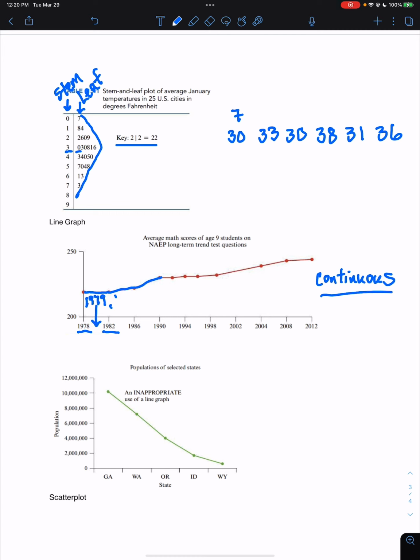1979, 1980. So we have some dates that are in between here, even though they're not explicitly written on our graph. So the numbers have to be continuous.